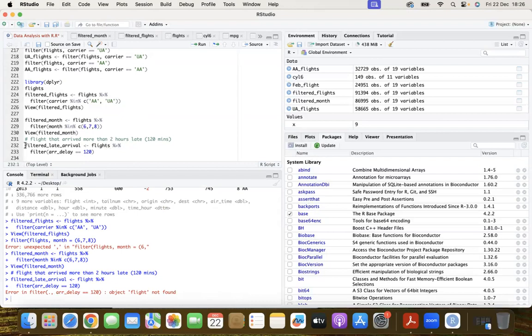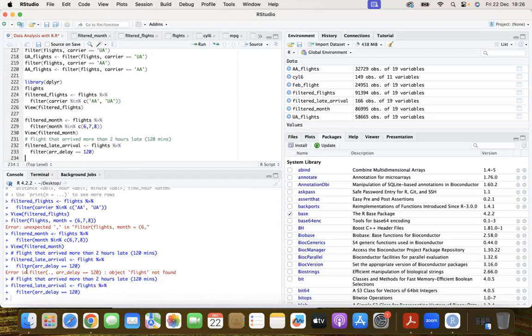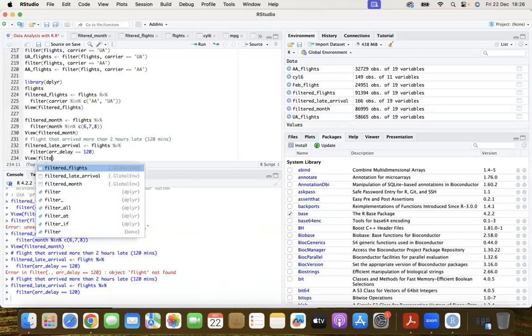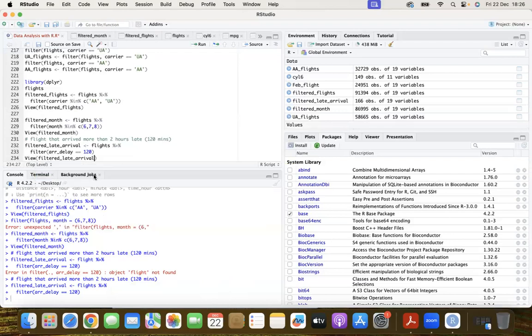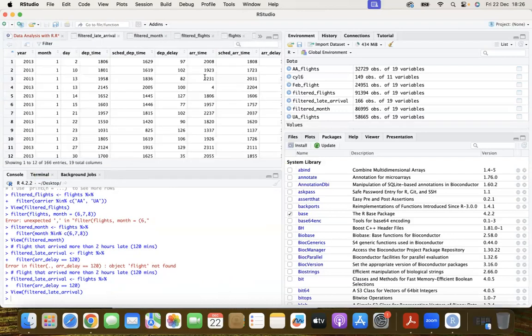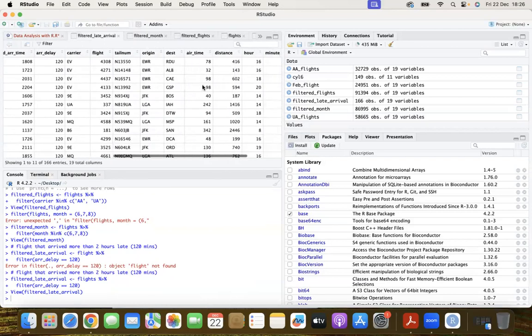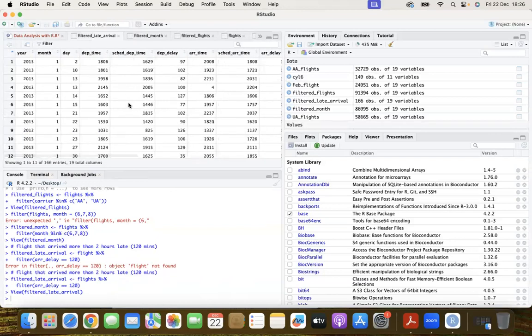So there's a bug in it. So now we got it. Now it says filtered late arrival is 166 and 19 variables. So if you want to view it, you want to view the filtered late arrival. So you run it. So this is it. These are the flights that arrived more than 2 hours late.